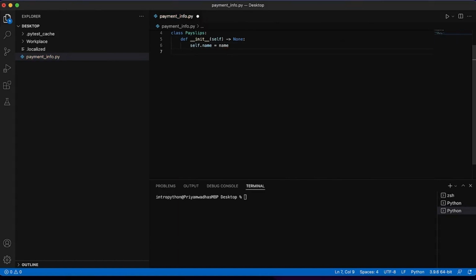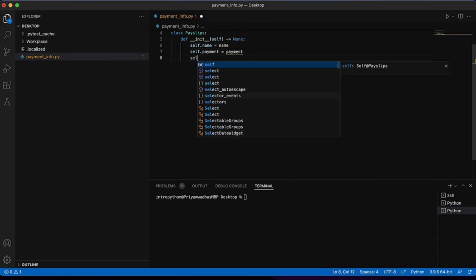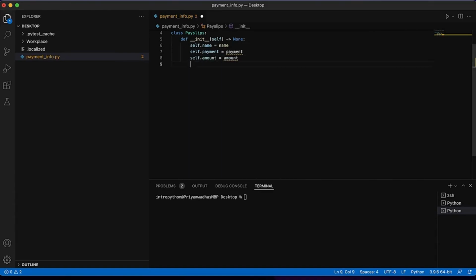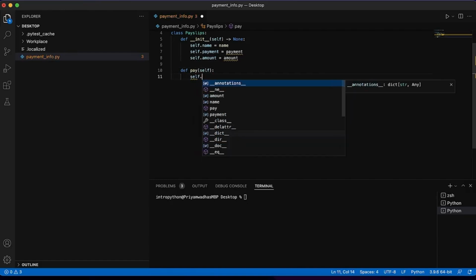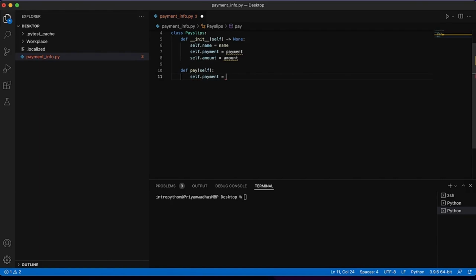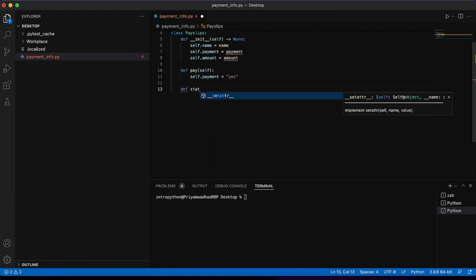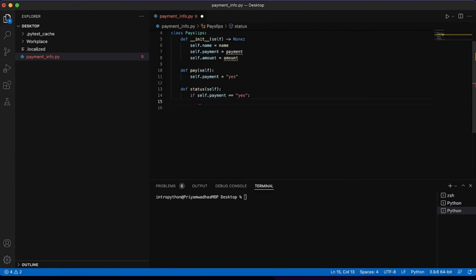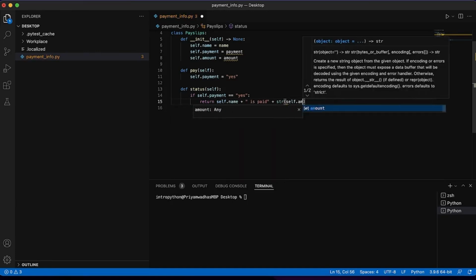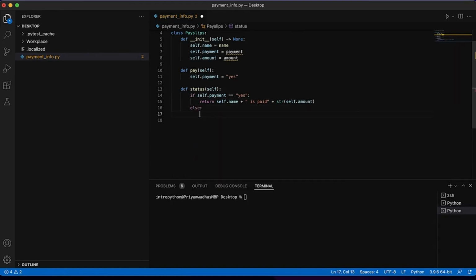Next, I'll create two functions, one to display the status of the payment and another to update the status. The first function is written as def pay with self in parentheses, followed by self.payment equals yes on the next line. The second function is def status and contains an if-else statement. If self.payment equals yes, return self.name plus is paid plus self.amount with str appended to the beginning. The second part of the statement is else, return self.name plus is not paid yet.